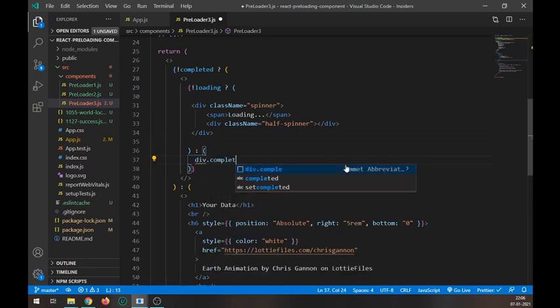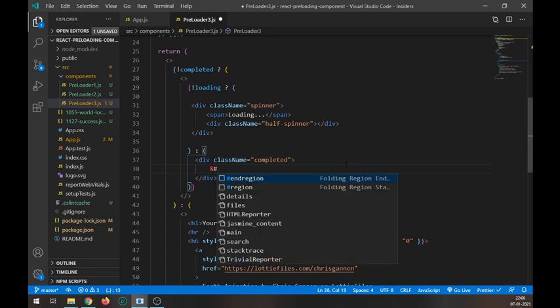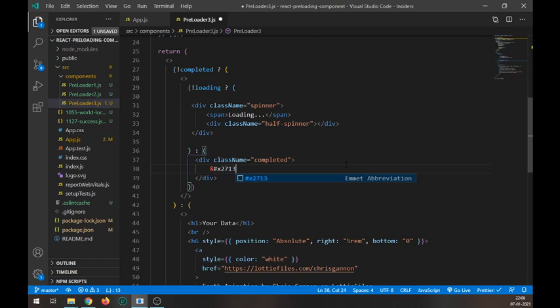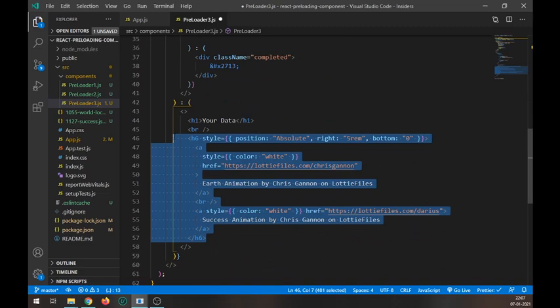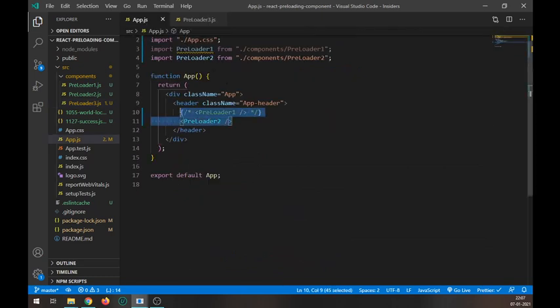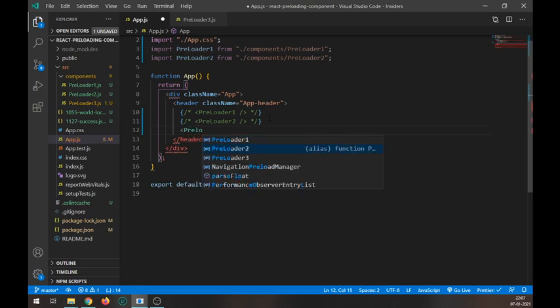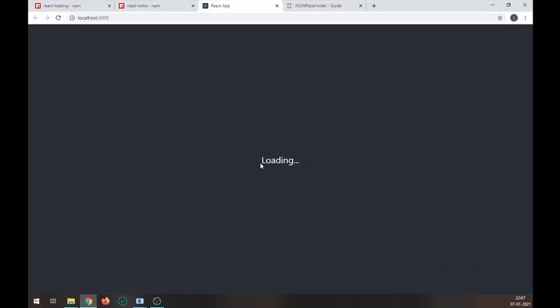In here, create one div with the class name completed and add a success symbol. Here I am using a Unicode of that symbol, which is ampersand hash x2713 and semicolon. Save this and import it in the app file. It's working now. Let's add some CSS.